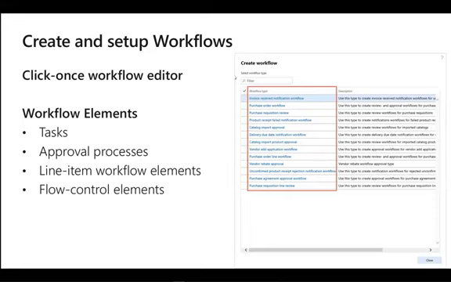Be sure to connect all the elements. Then configure the properties of the workflow. Configure the elements of the workflow. Resolve any errors or warnings showing up on the workflow design. When done, save and activate the workflow.